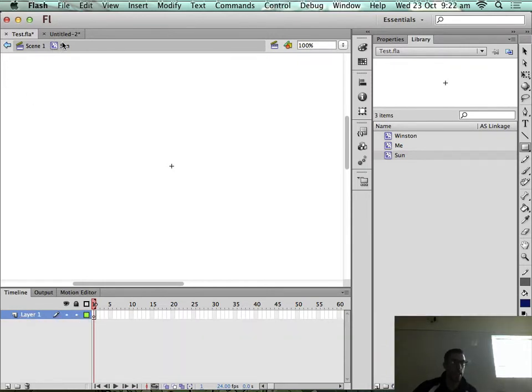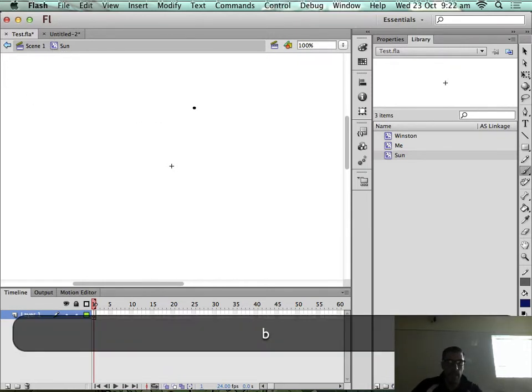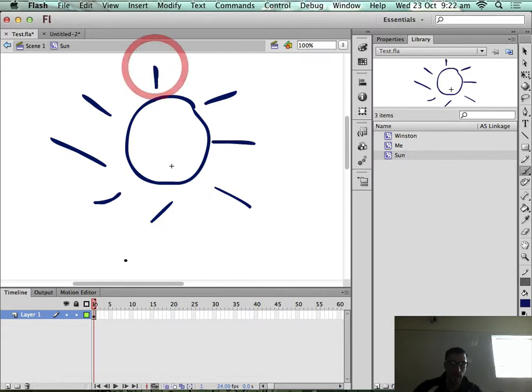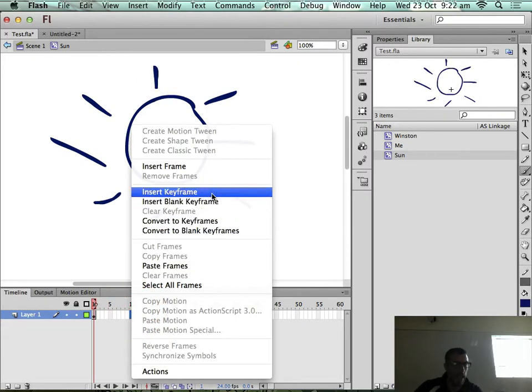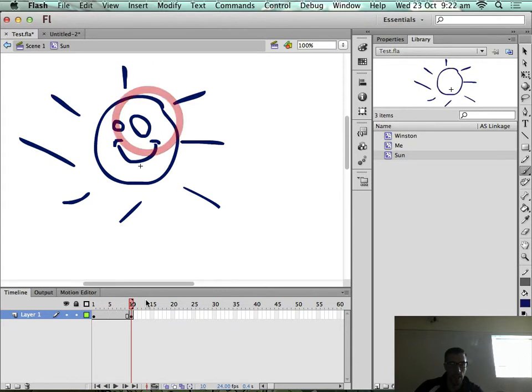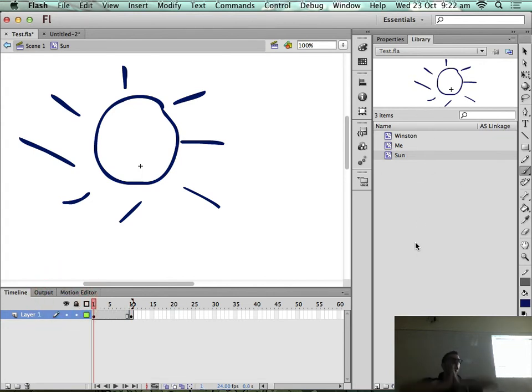And you'll see here it makes a separate section here for your sun, in this case, and then you draw your sun, and then again at about 10, insert a keyframe. All right, and then you've got your sun. Okay, and that's in your library. So you guys are going to be filling up your library with all your elements, and that's it.